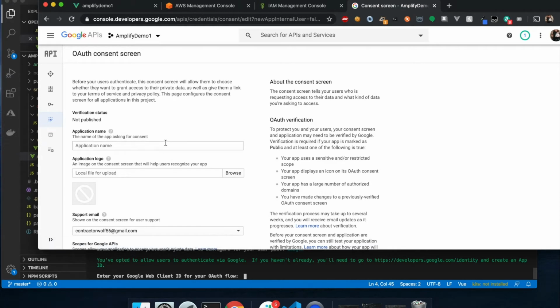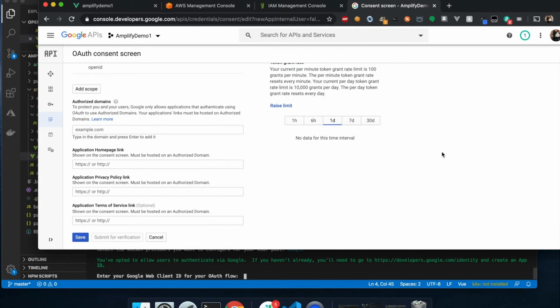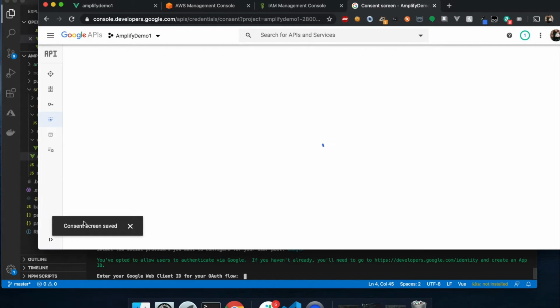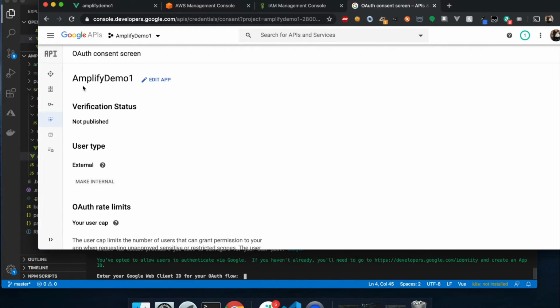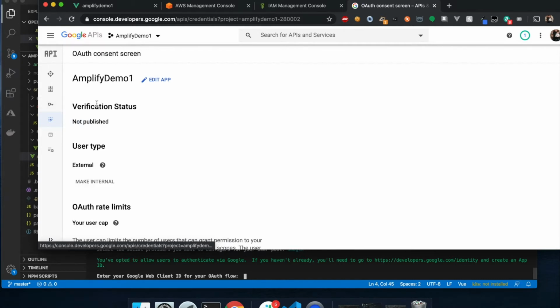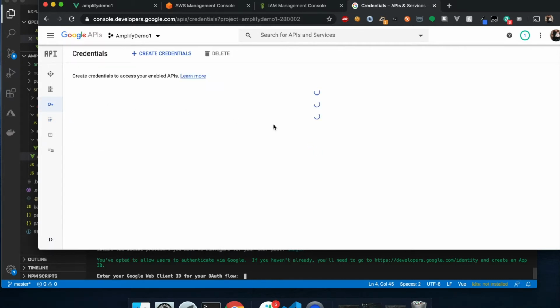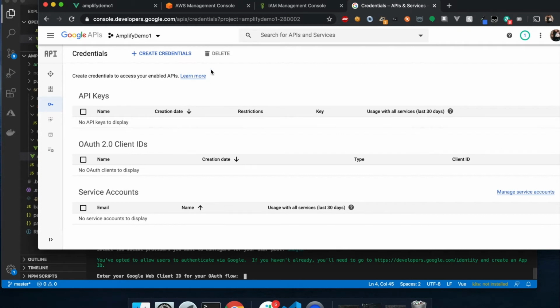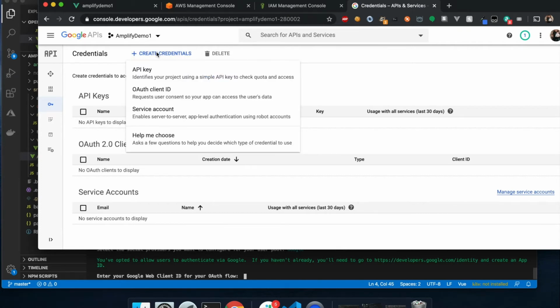Give the application a name. Again, I'm going to choose Amplify Demo 1 just to keep everything straight. And then you just click Create or Save. After you've done that, you're going to go to Credentials. Click on Create Credentials, and click on OAuth Client ID.